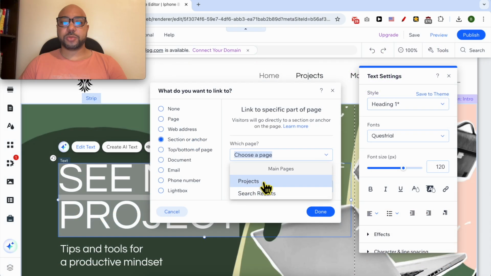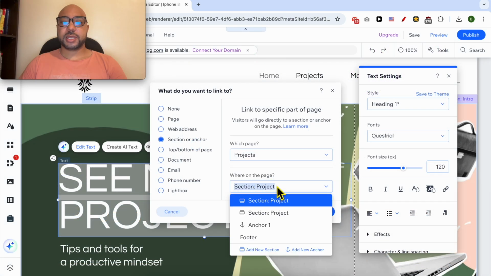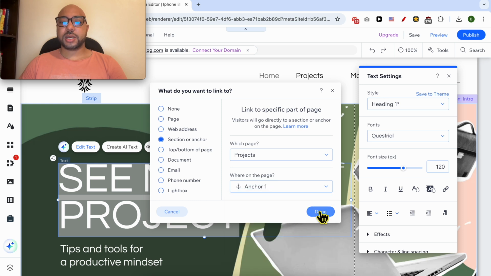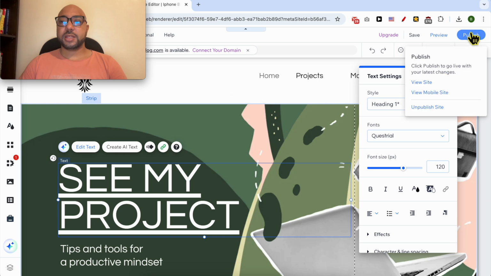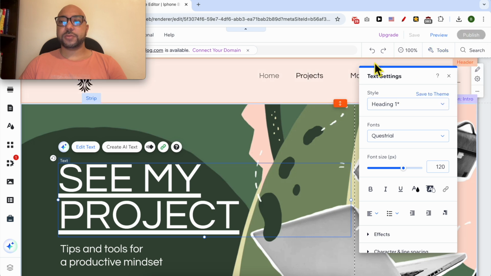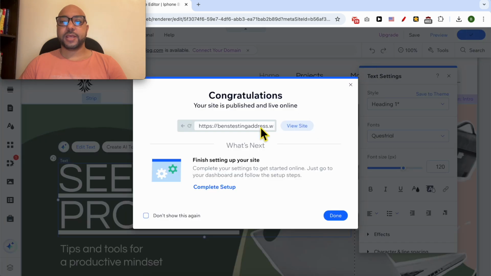In my case, it's called Projects, and select the anchor name. As you can see, it's called Anchor 1. Now click on Done, then publish your changes. Let's view my website live.